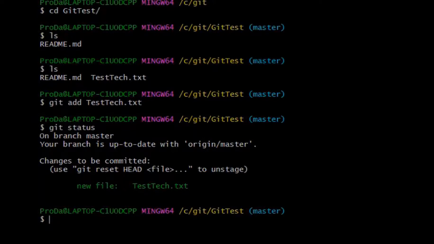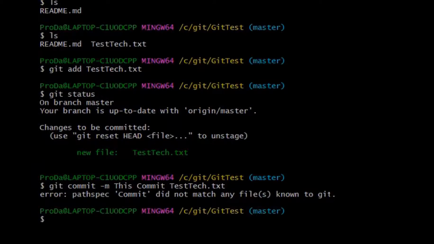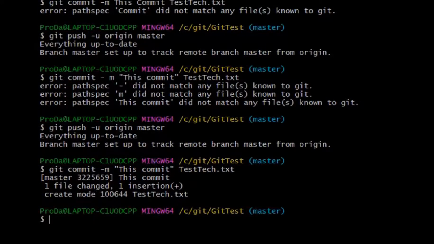In order to accomplish this, we'll need to execute this command: git commit -m "this commit" testtech.txt and hit enter. This will commit your file into Git, and now you'll be able to transfer this file into your GitHub account. In order to transfer this file, there's a command that we can use called push. So type git push -u origin master and hit enter. Once you've finished that, you'll see that the command has pushed the test tech file into your GitHub account.